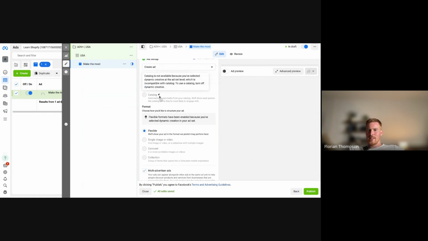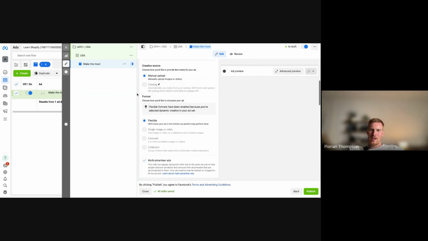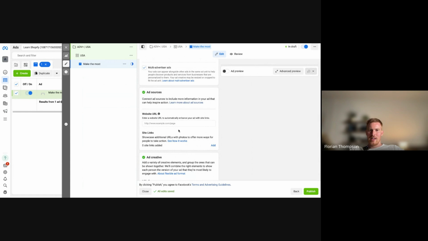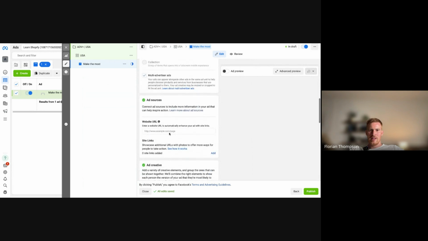Make sure it's not selecting catalog, meaning, it probably won't in the beginning because you don't have anything yet, but catalog would mean it automatically just picks any image that we've already used in the past. We don't want that. We want ad source. Yeah, we have everything here. Ad source, meaning this is where we want the people to go.